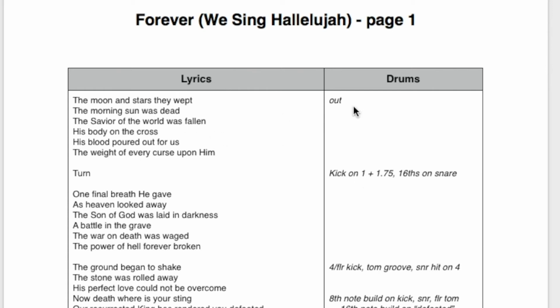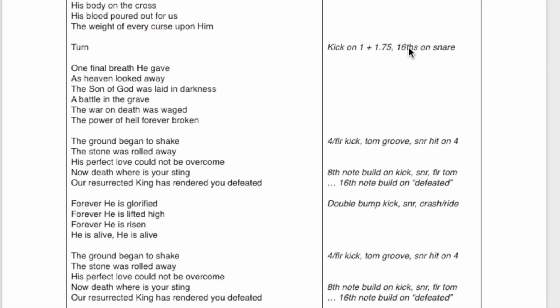And in this first verse, the drummer would be out. At the turn here, it's got the kick on beat 1, but it also has a kick in that 16th right before beat 2. And then also it rides the snare with those 16th notes. And when you get to "the ground began to shake," it switches to four on the floor kick with a kind of tom groove, and then you hit the snare on 4.